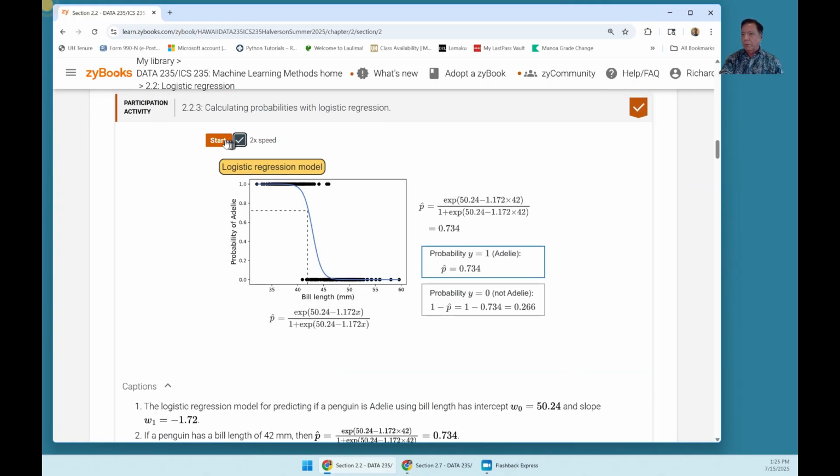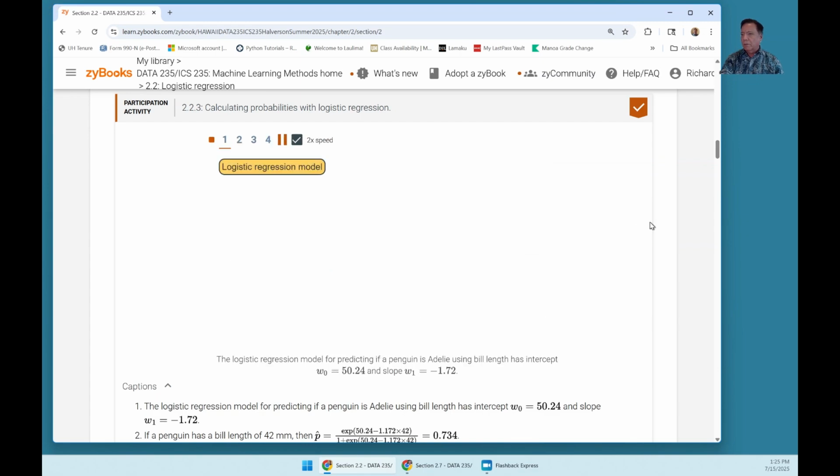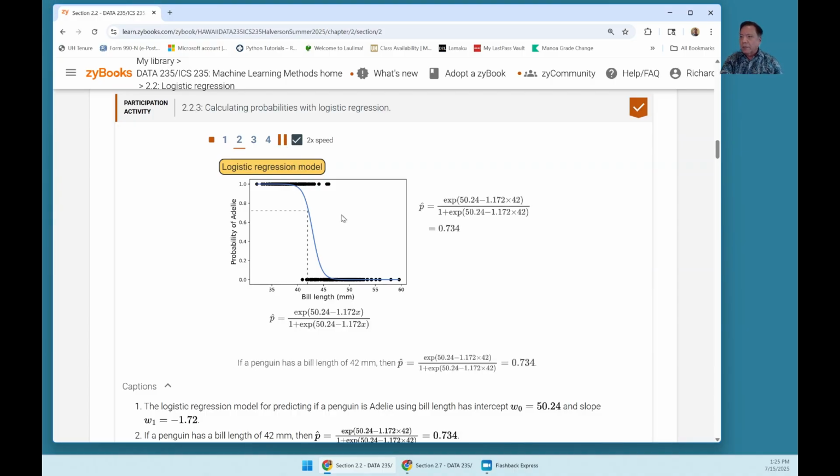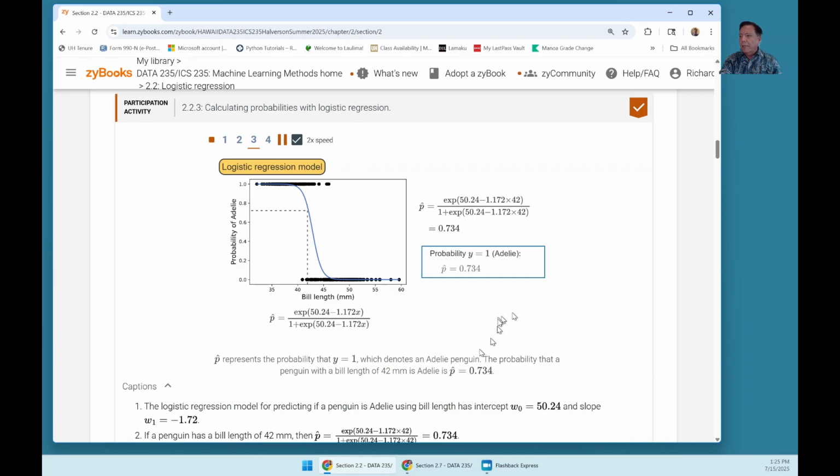So we can go through this animation here, and we see that if this is the equation, x for x, and this is a probability between 0 and 1, then depending on what the bill length is, we calculate a probability, which is right here, and it equals this value. So there's a 73% chance that it's an Adelie penguin, and the probability that it's not an Adelie penguin is 26%. So that's 1 minus this.